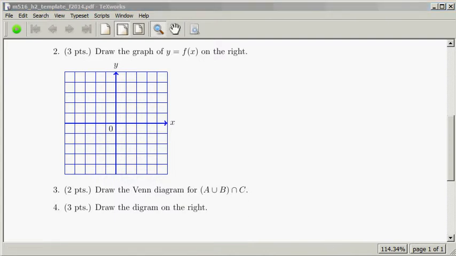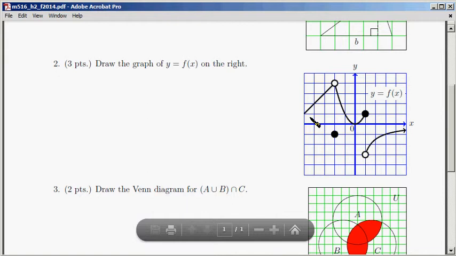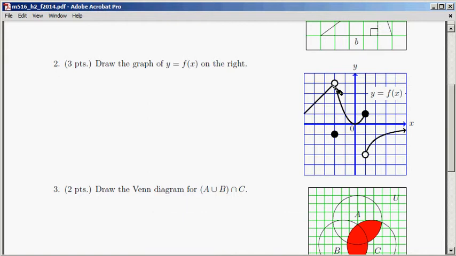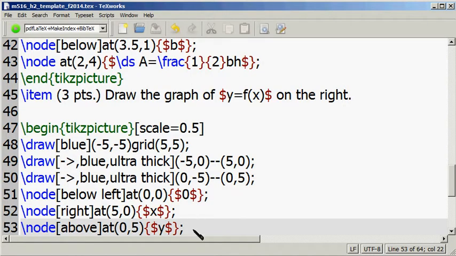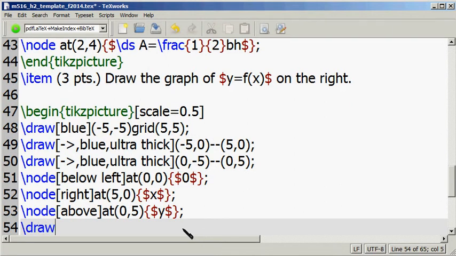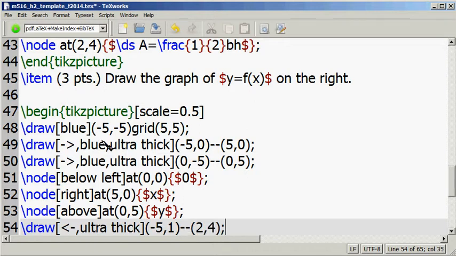Then let's do the pieces here. We can see that here this is a straight line, going from, let's say, -5, 1 to 2, 4. So let's just draw a straight line. A straight line is not too difficult. We know how to do it. Draw, and maybe ultra thick again. We want a black color. So this goes from -5, 1 to 2, 4. Then it's going to look like this.